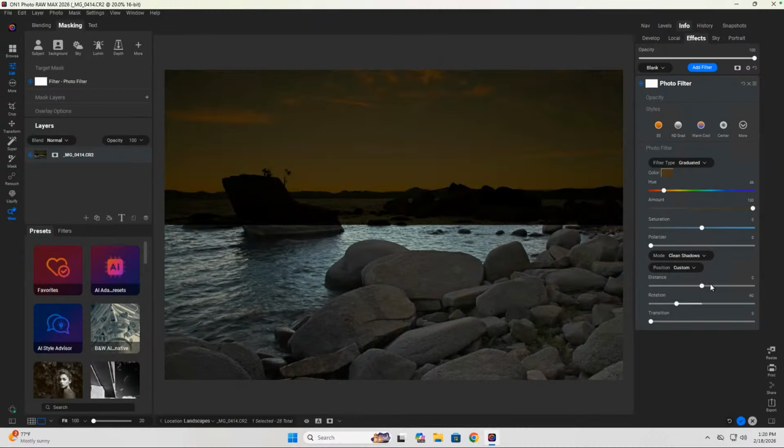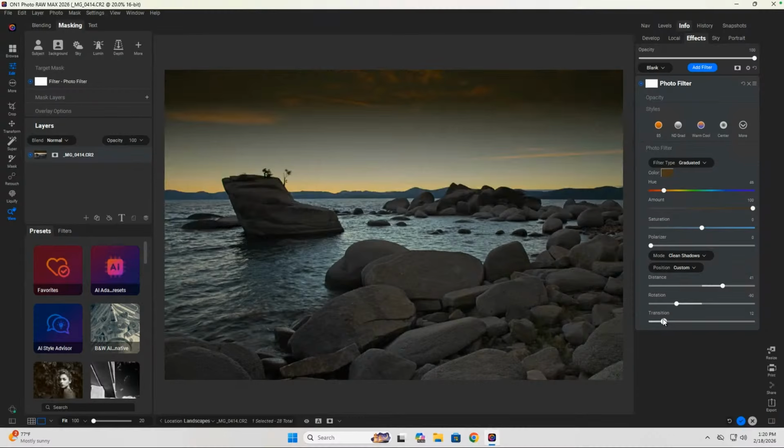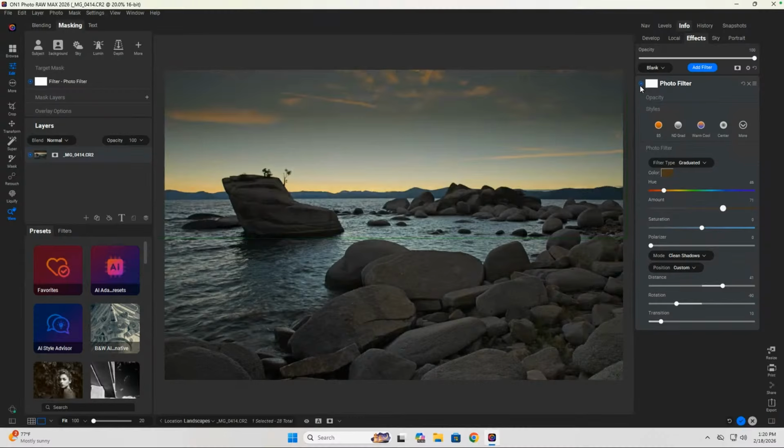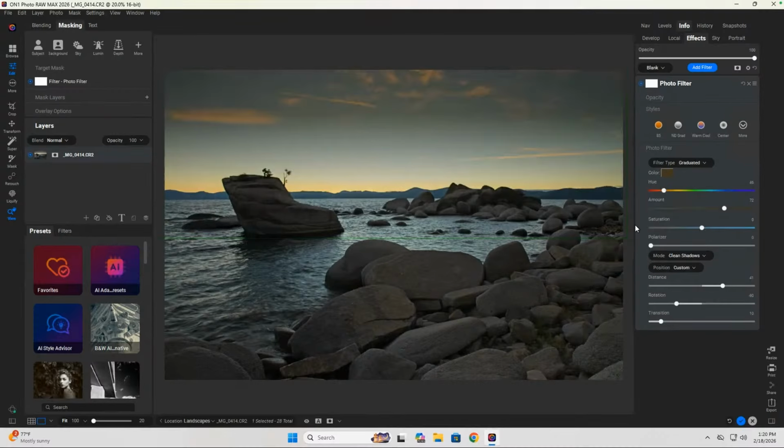So the distance lets me control where that division line is at, and the rotation, if I wanted to rotate it, I can, and then the transition, how quickly do I want that to transition? Of course, I got the amount cranked up really high, but it's a very quick way to add one of those graduated filters. Yeah, that's quick. That's much quicker than what I did. Just another way of doing it.